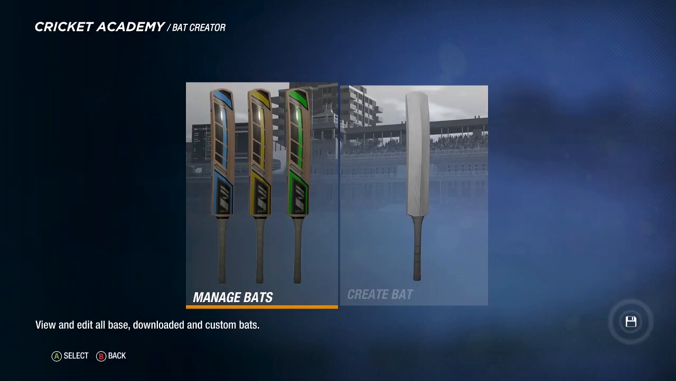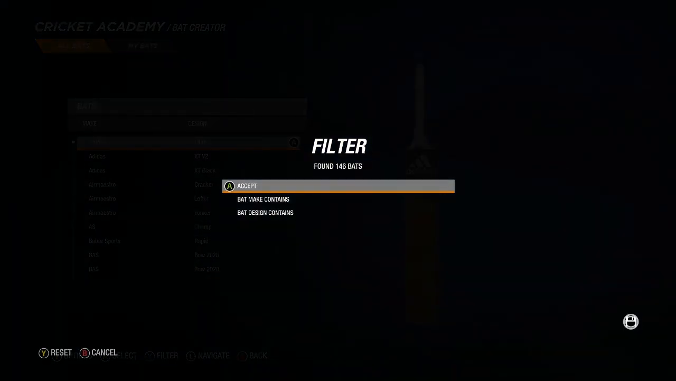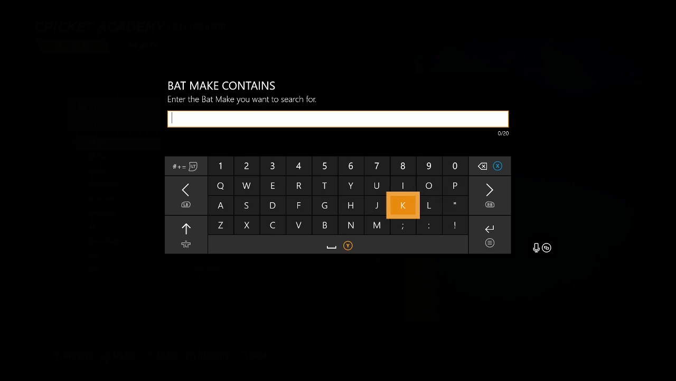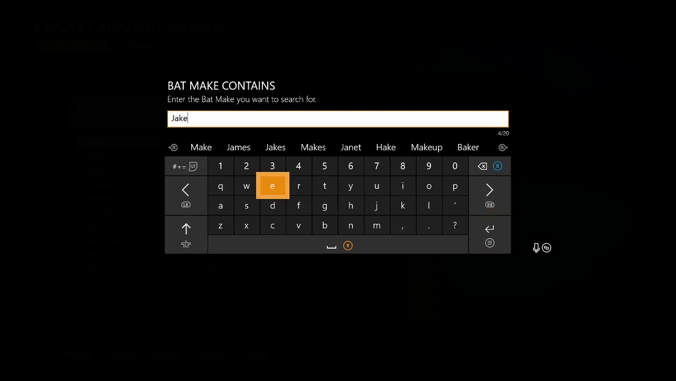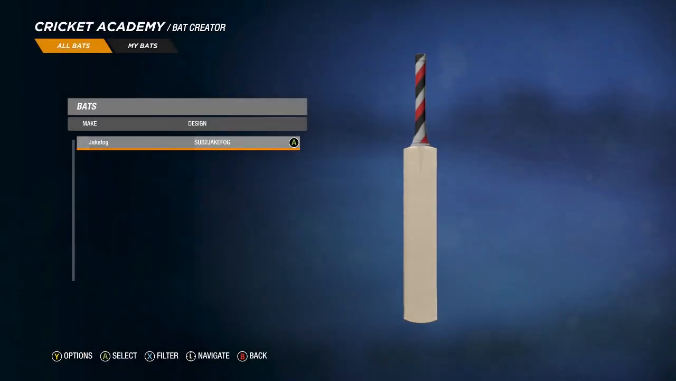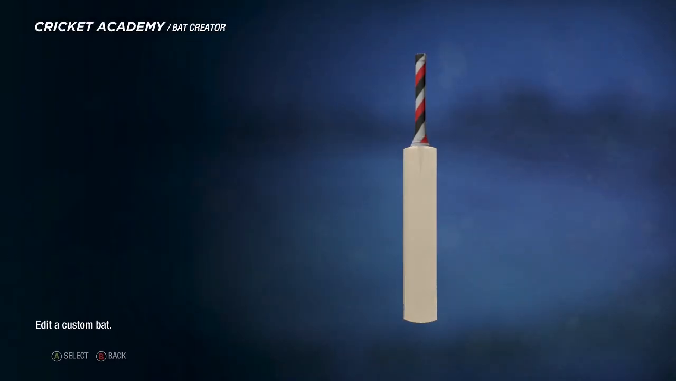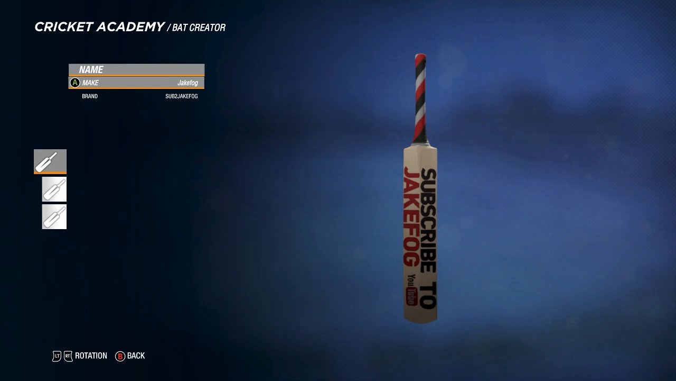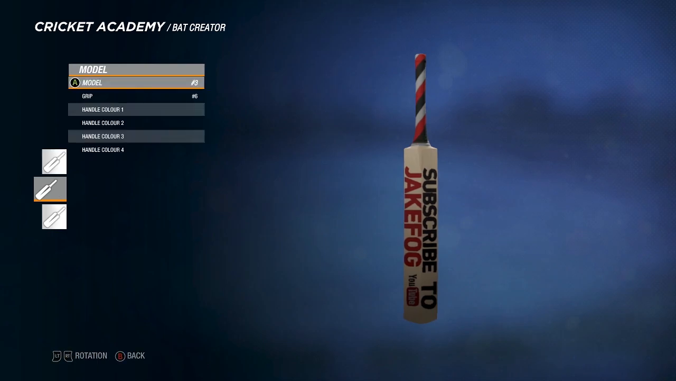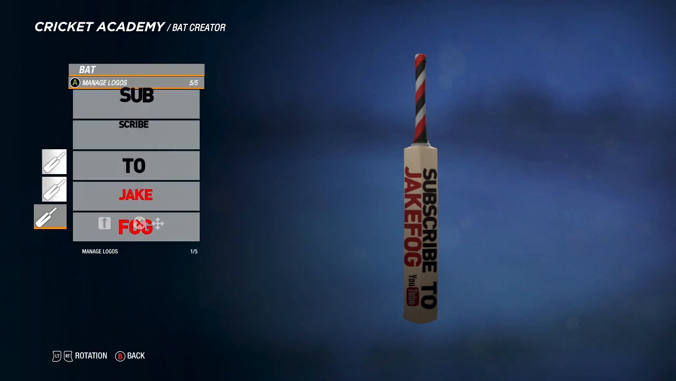But anyway, let's go to my custom bat, my actual one that I use within Cricket 19, and I'll show you how it all looks once it comes together. So if I just look at this bat here and I edit it, as you can see on my logos here, I have actually got 5 different logos. I made Sub, I made Scribe, I made Two, I made Jake, and I made Fog, and I just pieced them all together.